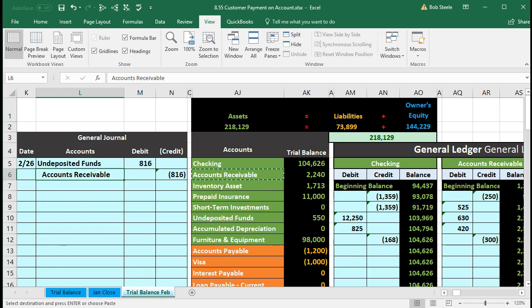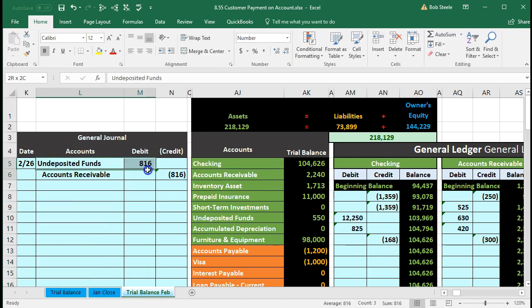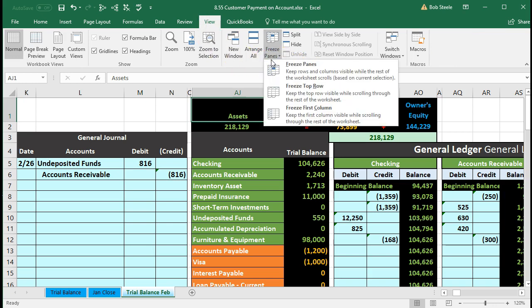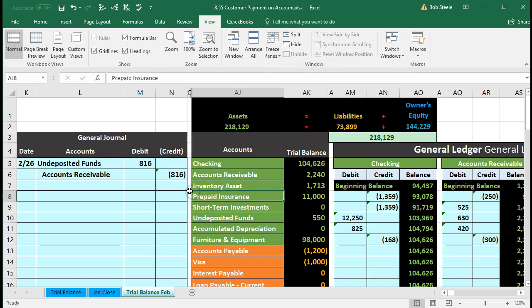1, 2, 3. Now that we have journalized the journal entry, we will go ahead and post that to the general ledger. First, we're going to freeze the panes. In order to do that, we're going to put our cursor in AJ1, go to the tabs up top, go to the View tab, then the Windows group, Freeze Panes section, and freeze the panes. So the panes have been frozen, reducing the pain of posting.